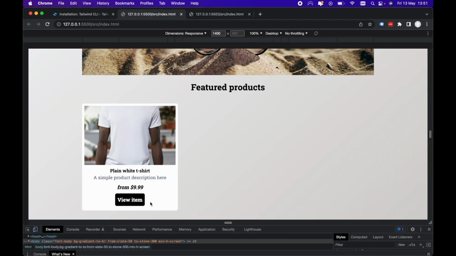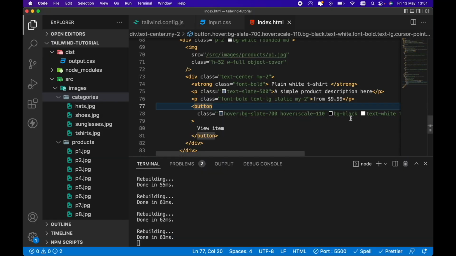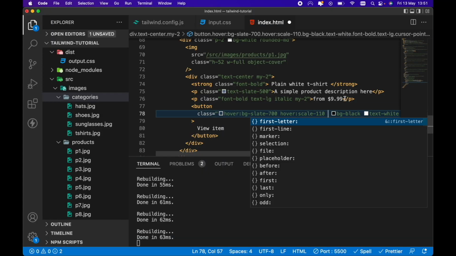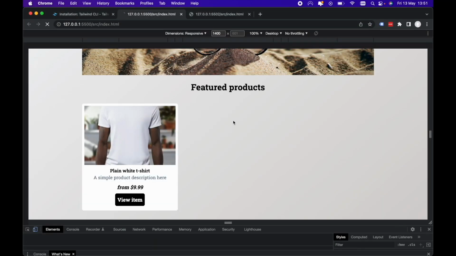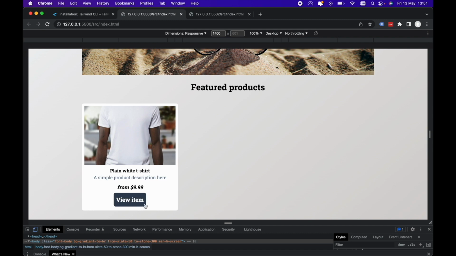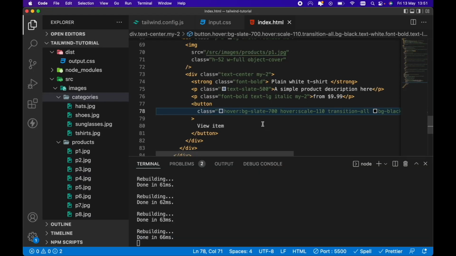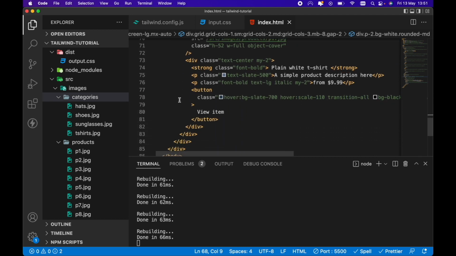But we want this to be a nice easing transition. So again, that's really simple to do. Back in our code, let's add a class of transition all. And it's as simple as that. If we take a look in the browser now and hover over, we've got a nice transition for our view item button. Let's go ahead and copy all these products.